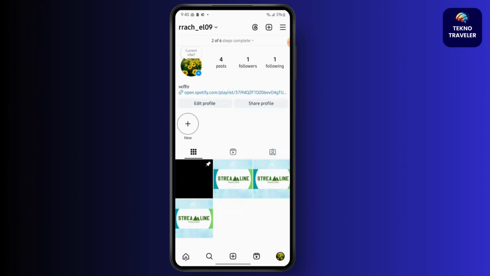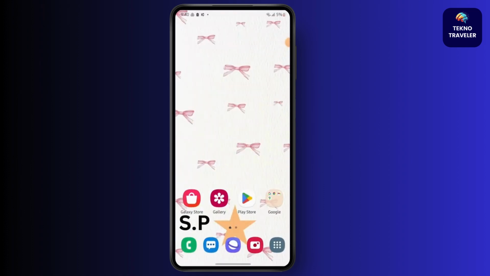But if you simply tap on that subscription option, you will be able to see your plans, your rates, and also you will have an option of removing subscription. So simply tap on that button and you will be able to remove subscription on your Instagram account.